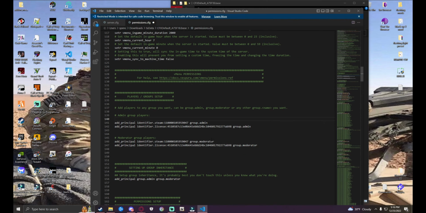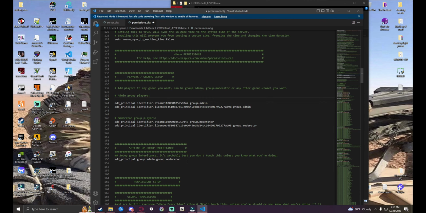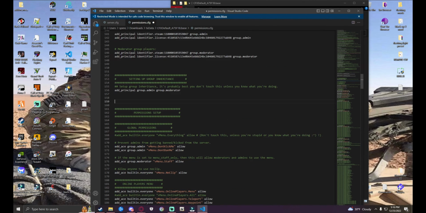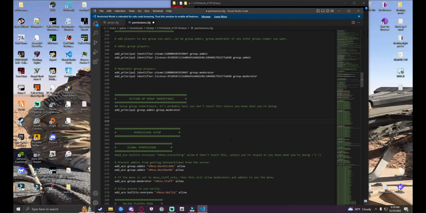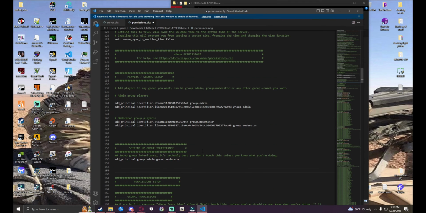So it goes admin, moderator, with moderator being the second rank and admin being the first rank. And here are your admin principals for it. We'll go more in depth in a later video, but everything that moderator has, admin has, but whatever admin has, the moderator does not, because it's below the moderator. And for here, I am going to copy group.admin, and I'm going to paste it.